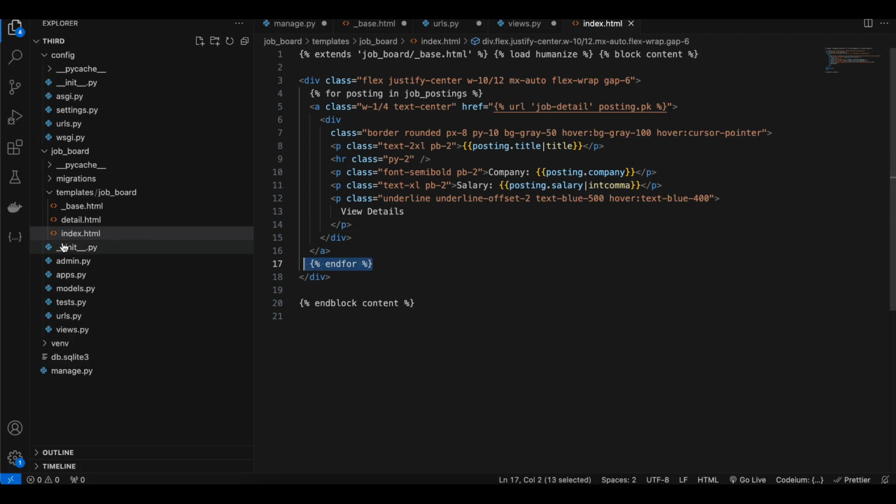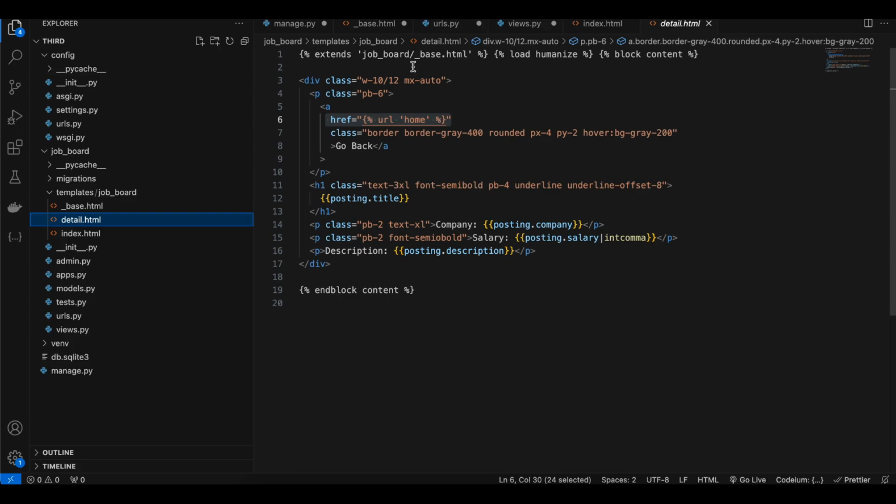Similarly for detail.html, I have imported _base.html. I have imported humanize, and this is where our block content starts. Here it ends, and as you can see, I have created one go back button and it goes to the home page. And here I'm just displaying our title, company, salary, description. If you want, you can use the pipe operator for title as well from humanize.